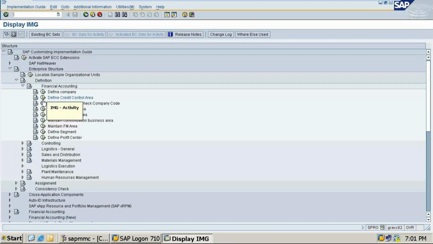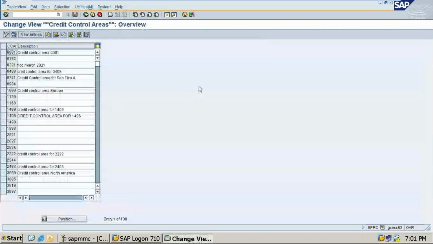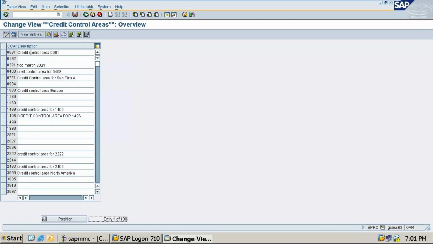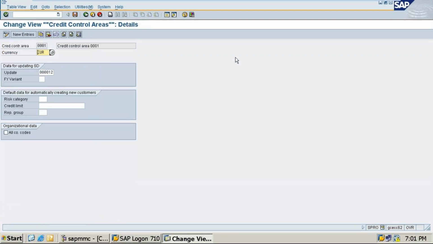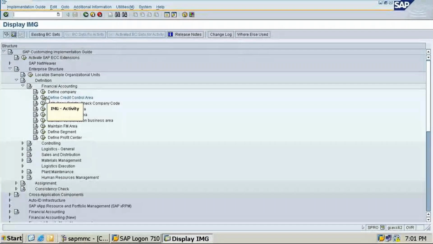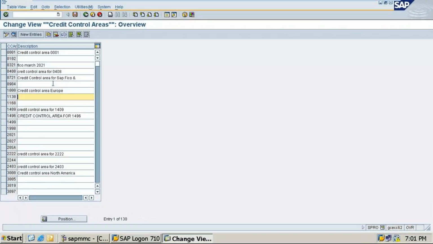So here we have defined credit control area. Double click on the IMG activity and then click on new entries. So before that I want to show you something. See here, this is the credit control area which is already inbuilt in the SAP system. We need not do anything here. So just double click on the credit control area. This is the credit limit set for the customer.